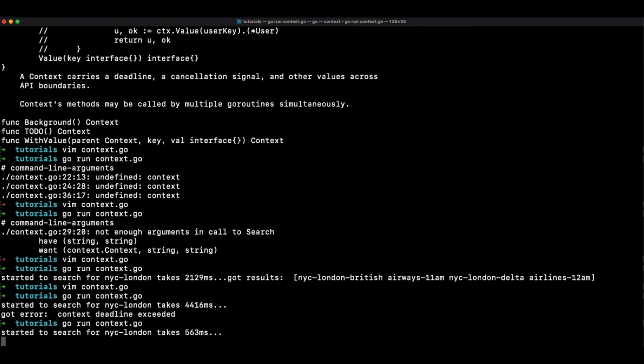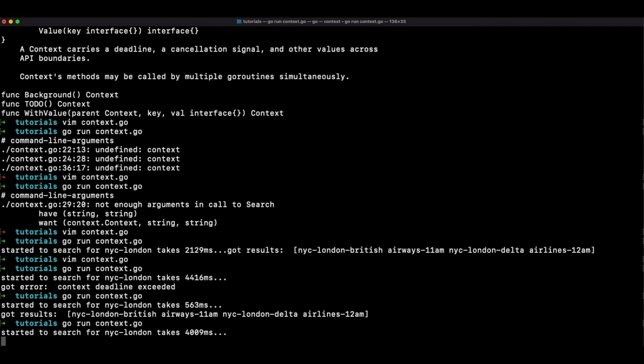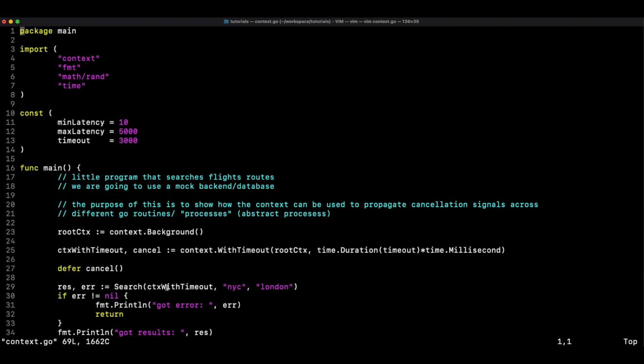Let's try again. Let's see the random. Okay, now we go with half a second. It's returning all right. Now it's 4 seconds. It should return the error as well. As you can see now, we are timing out whenever the operation takes more than 3 seconds, and that's what we wanted to achieve. And that's what the actual context with timeout allows us to do.